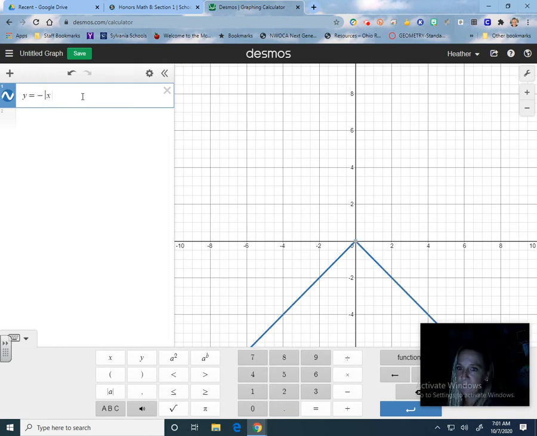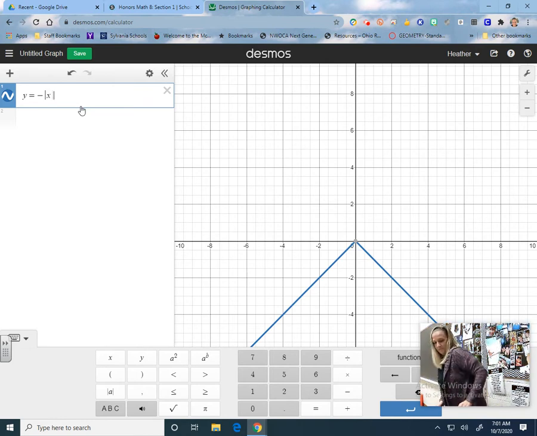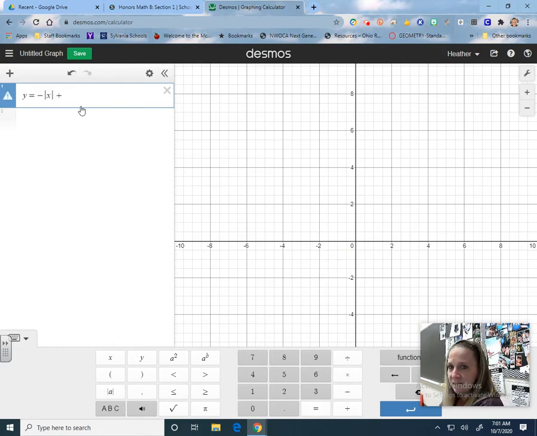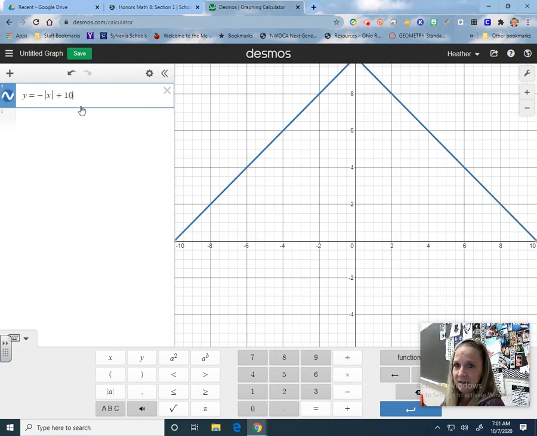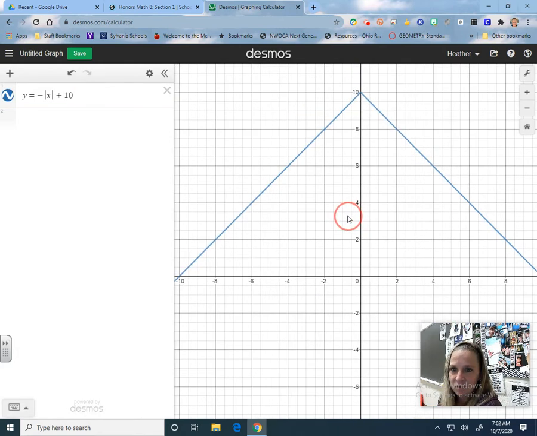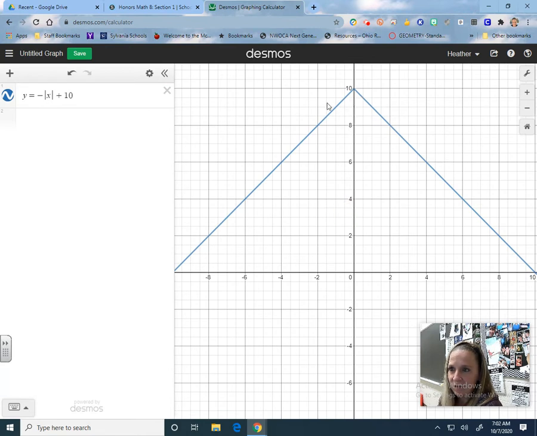Let's say I want to move it up to make a roof or something on a building. I'm just going to do plus 10. And you can move your screen around a little bit. So then I move it up 10. We also talked about moving it left and right and cutting the domain and range.